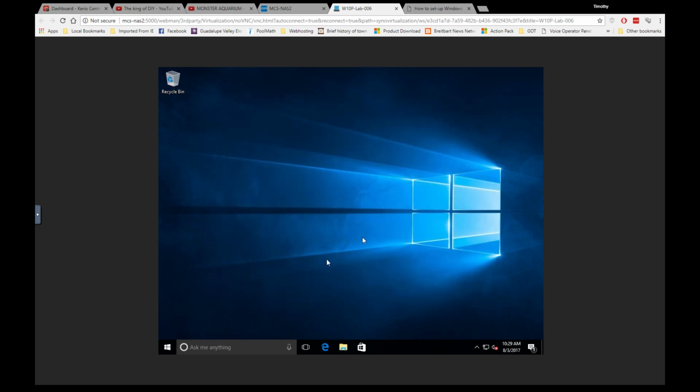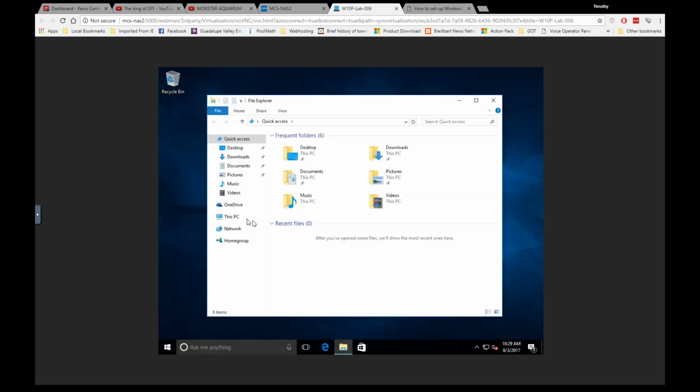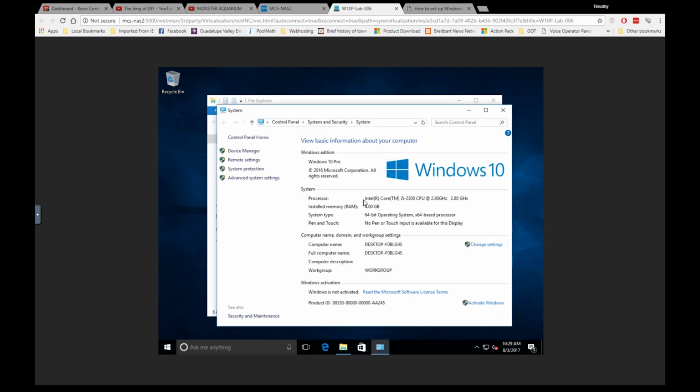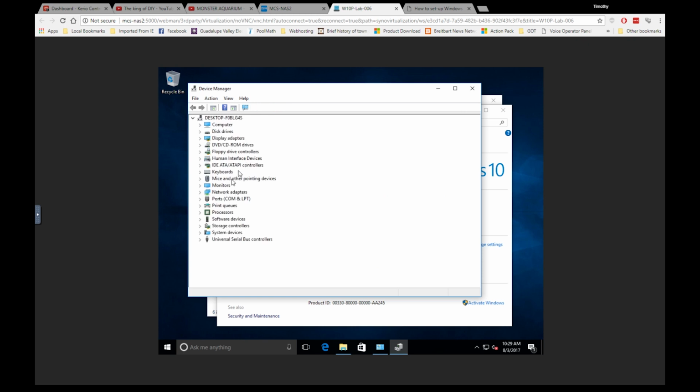All right. Well, let's see how that did. Right click on this PC and go to Properties. And we'll see it is Windows 10 Pro. It's an Intel Core i5, 4 gig of RAM, 64 gig. Let's go to Device Manager. And we should see, yeah, all of our devices are there. There's our disk drive. There's our network adapter. Our dual processors, USB, etc.